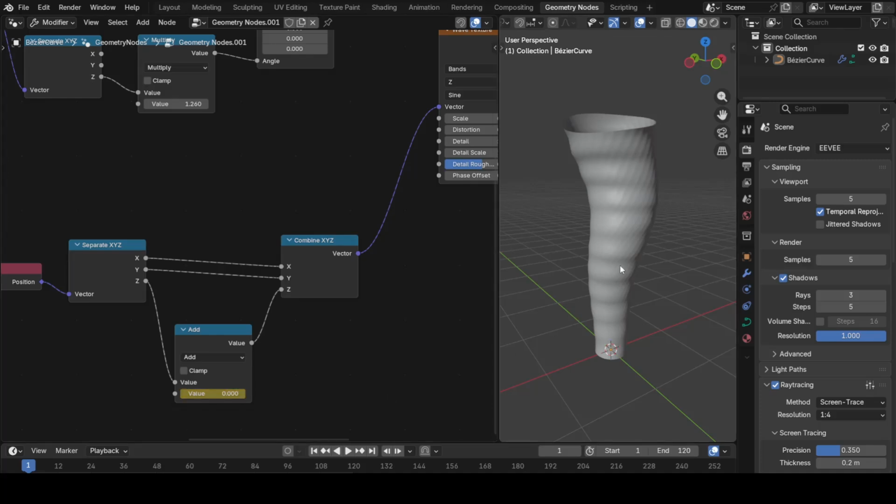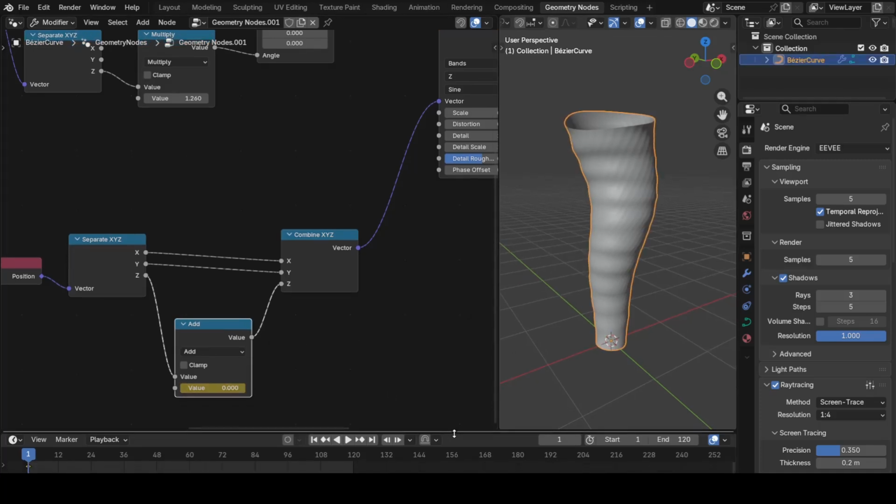So I've set a keyframe for this value in the add node at the first frame. Now at the 120th frame, I'll change its value to let's say 2 and again set a keyframe. Now if I play the animation, these bumps are moving downwards. However, I want them to move upwards. So I'm going to use minus 1.5 at the 120th frame and set it again as a keyframe. Let's play the animation. There you go. It's moving upwards.